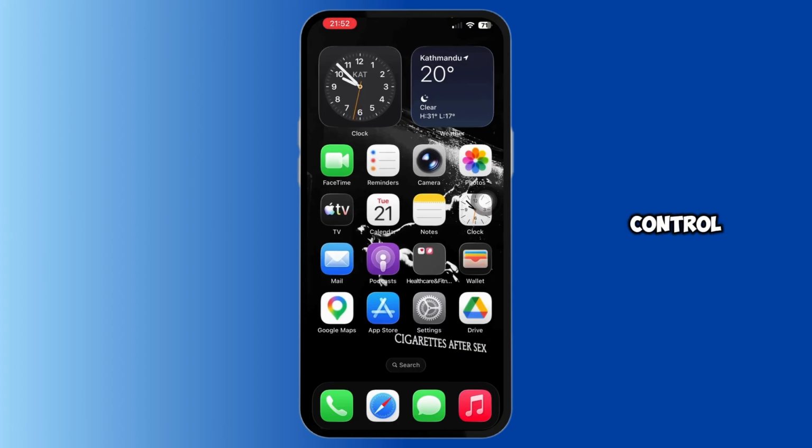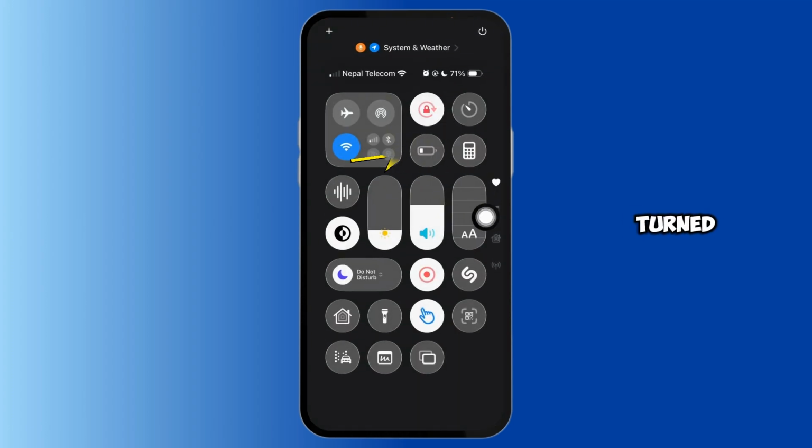Now after that, open up your control center and make sure low power mode is turned off.